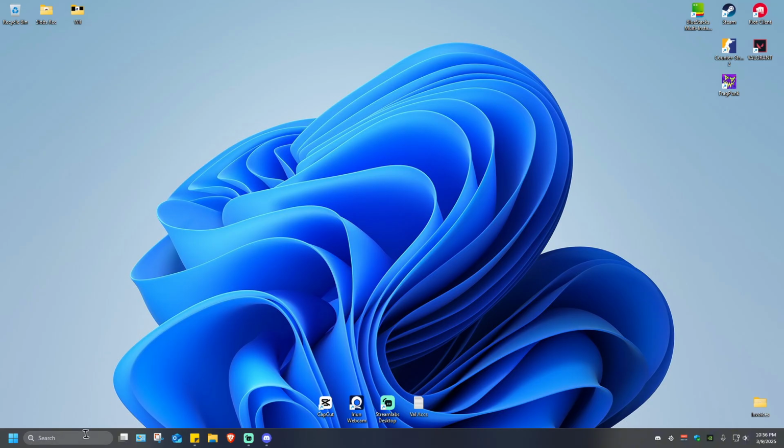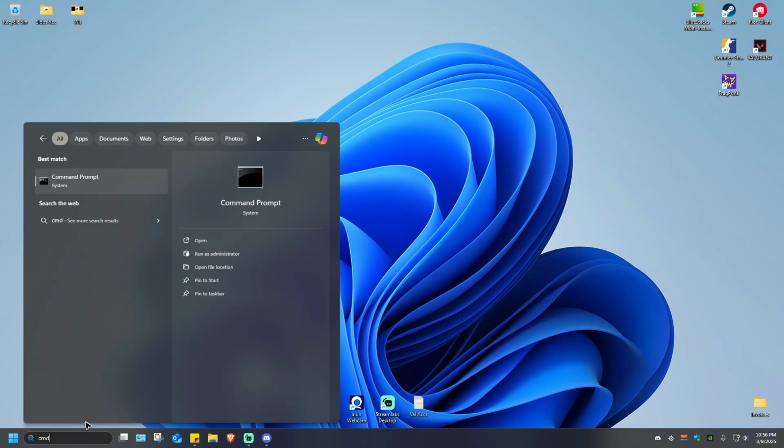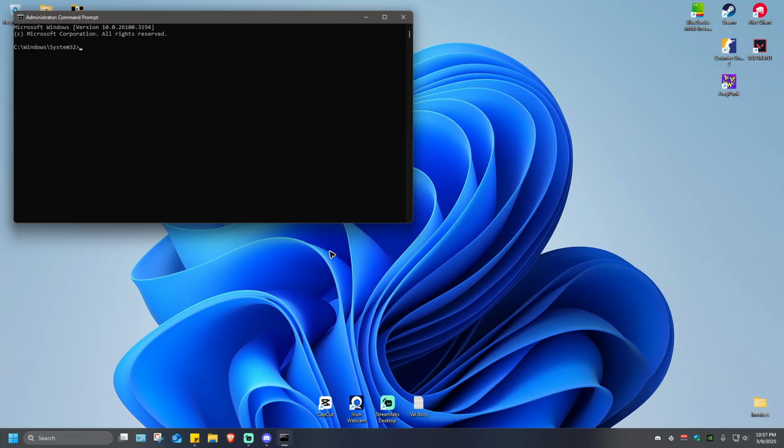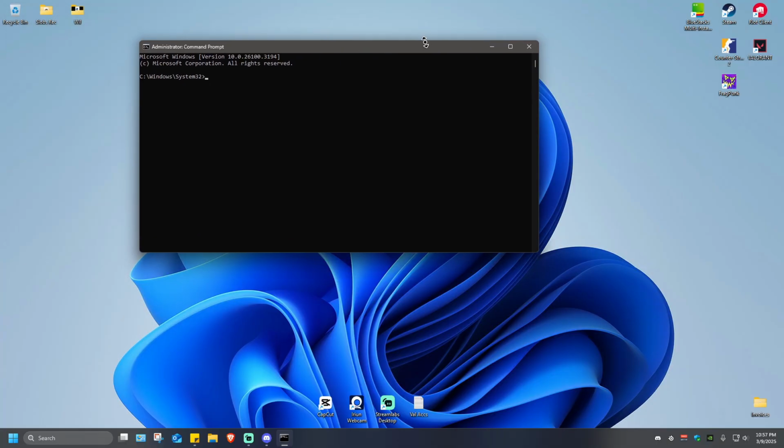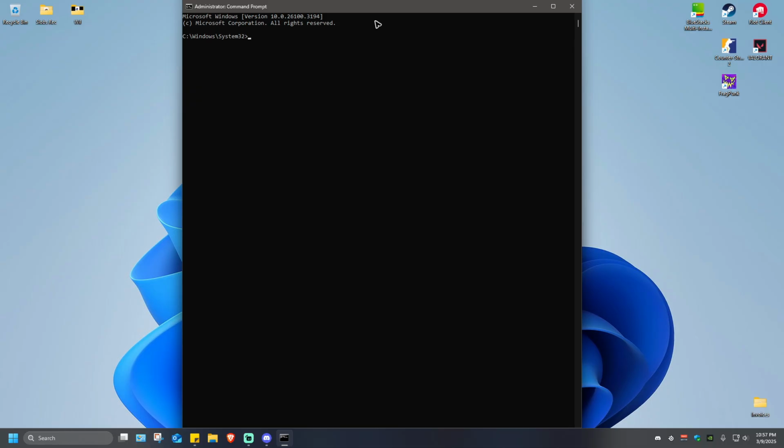First thing you need to do here is to go ahead and go to your search bar and type in CMD. Now, once the command prompt pops up, go to the right side and click on Run as Administrator. Click on it. There will be a prompt. Just click on Yes. Alright, now once this one pops up, I'm going to maximize this one.